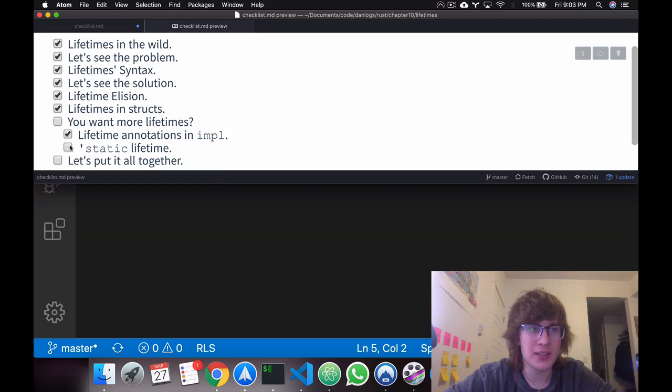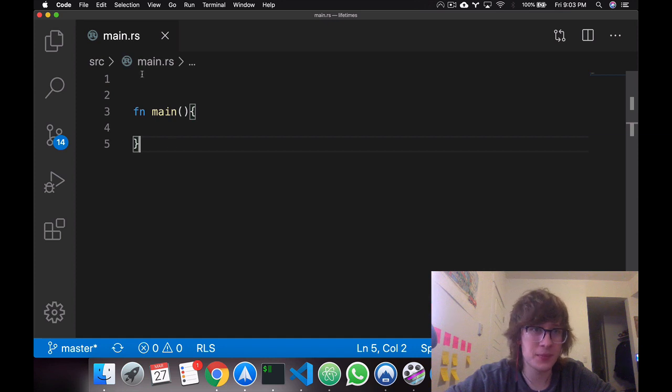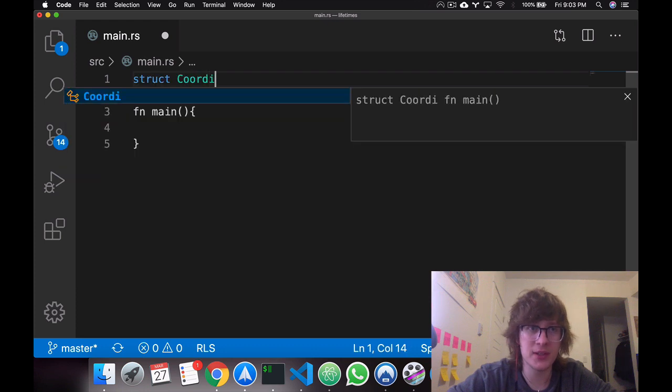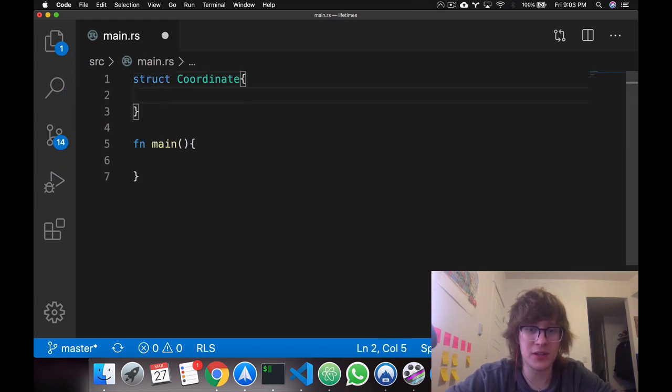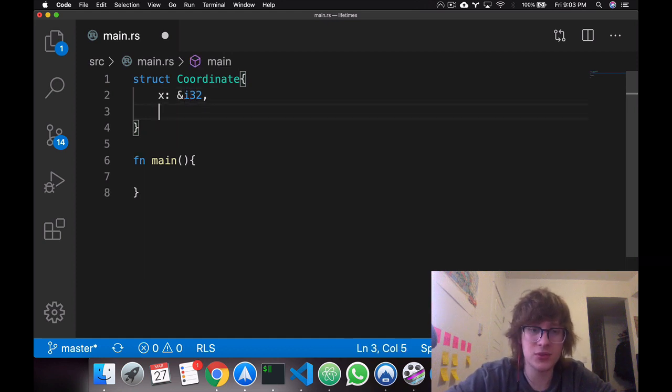All right, so with that, we finished static lifetime and we finished this section. So now all we're left with is to put it all together. So let's do so. For this example, I'm going to create a struct called Coordinate. Coordinate will have two parameters, x, which will be a reference to i32, and y, which will be a reference to i32. As we know, this is incorrect syntax.